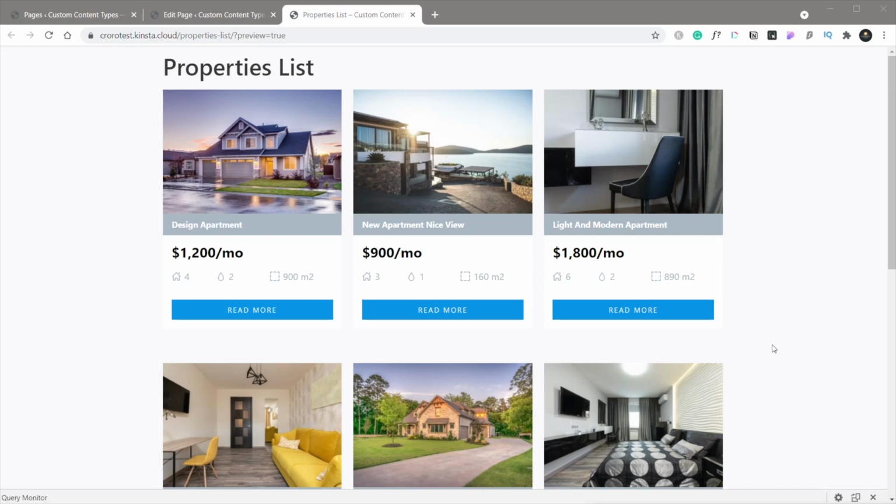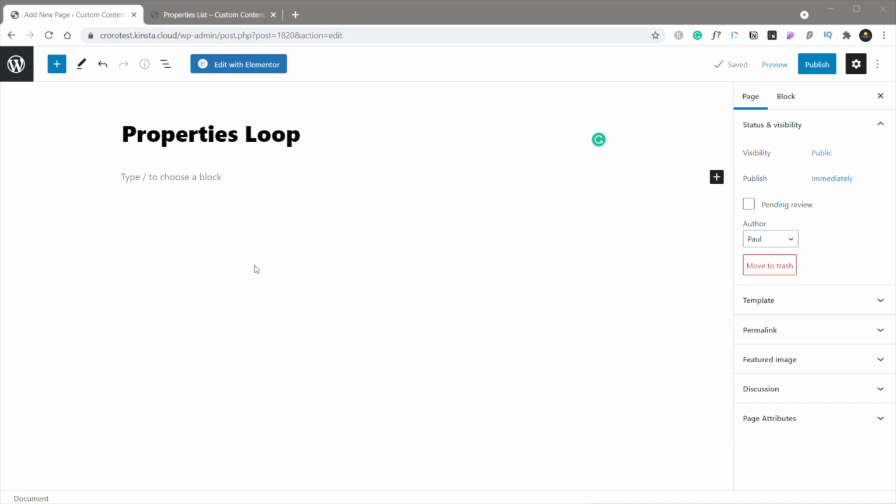So let's just hop over now into the dashboard, take a look at how we can recreate something very similar to this. I'm going to break this into two different sections. The first thing we're going to do is create the basic layout. The second part, we'll take a look at how we can use JetStyleManager to bring a little bit of style to each of these individual items inside our loop.